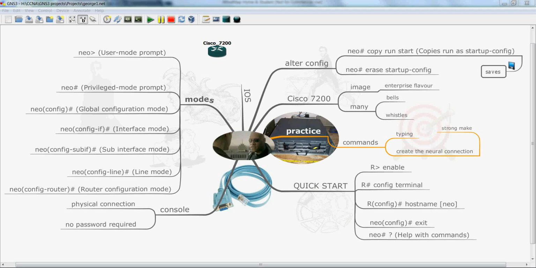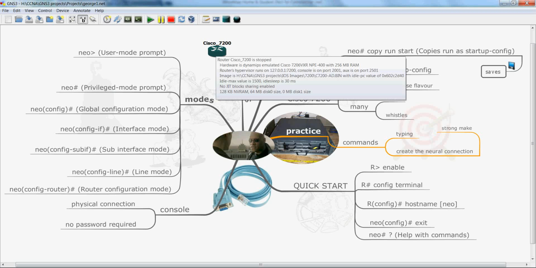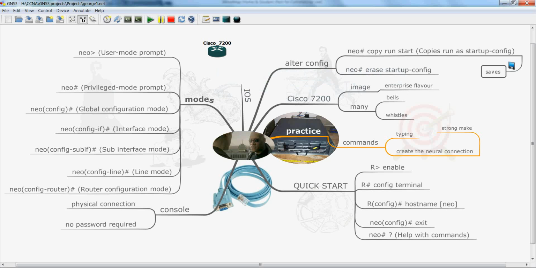I am working with GNS3. I'm inexperienced with GNS3, and I am inexperienced with Cisco routers. But we all got to start somewhere, right? So I got this Cisco 7200 loaded into GNS3, and at the moment it is stopped. But I'm going to be performing basic, very basic, the most basic of basic commands on this router in this video.